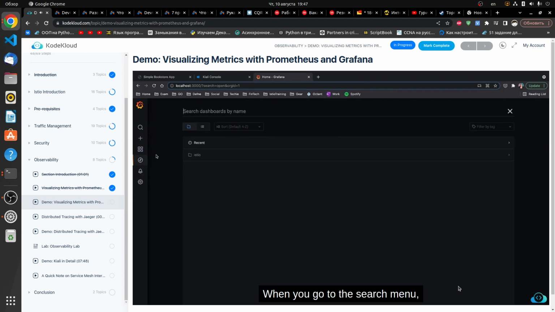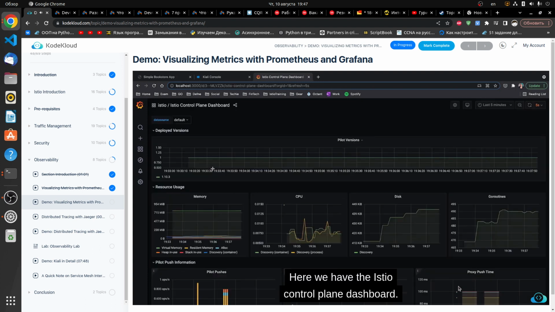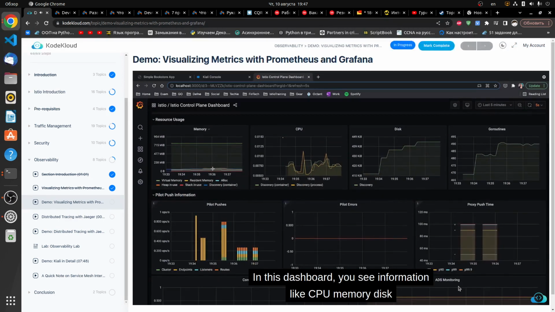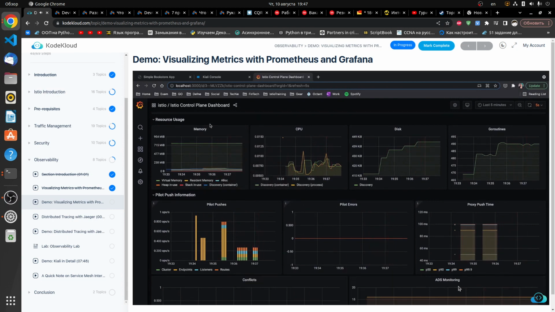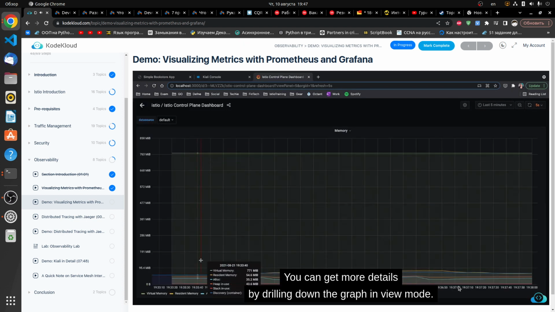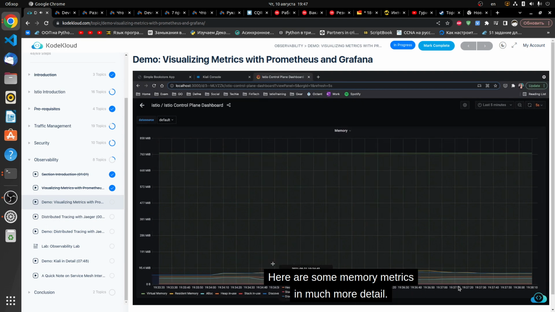When you go to the search menu, you'll find Istio's default dashboard that was deployed with Grafana instance. Here we have the Istio control plane dashboard. In this dashboard, you see information like CPU, memory, disk and Go routine graphs, any control plane errors, any configuration sync problems. You can get more details by drilling down a graph in view mode. Here are some memory metrics in much more detail.